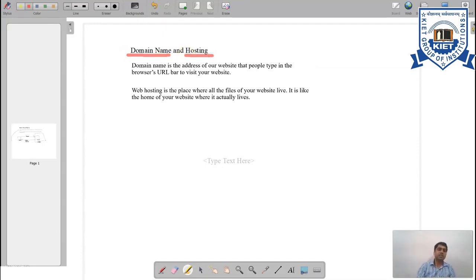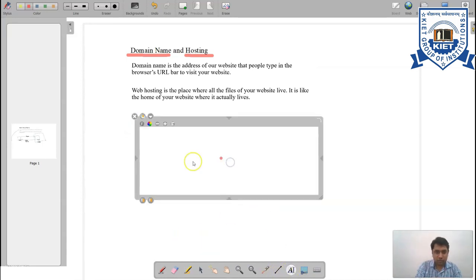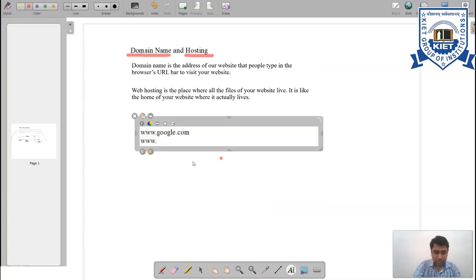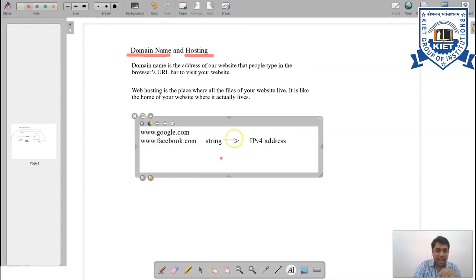So domain name is actually the internet address. It is the address of your website. For example, for Google the address is google.com, www.google.com, and similarly for Facebook. These are strings, and they are directly connected with some IP addresses, IPv4 addresses. These are the actual internet addresses, and these are required.